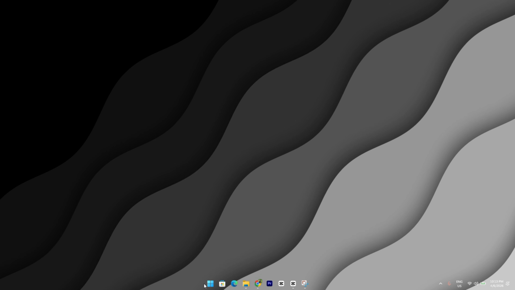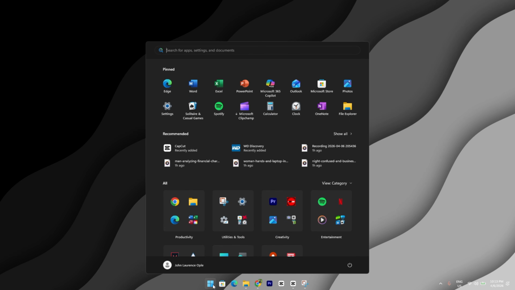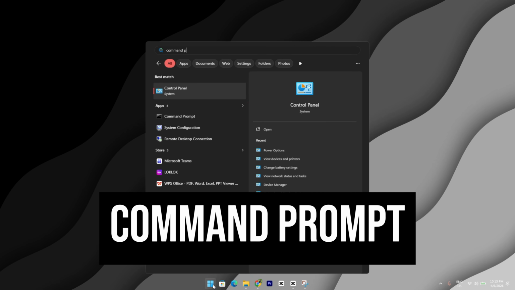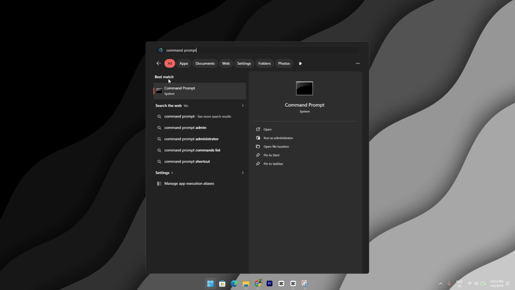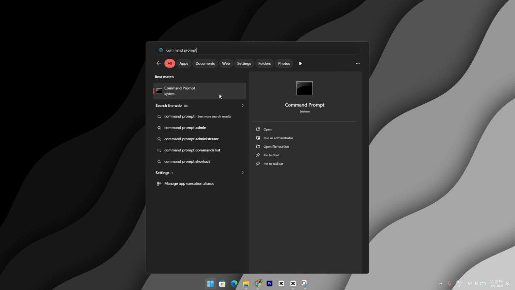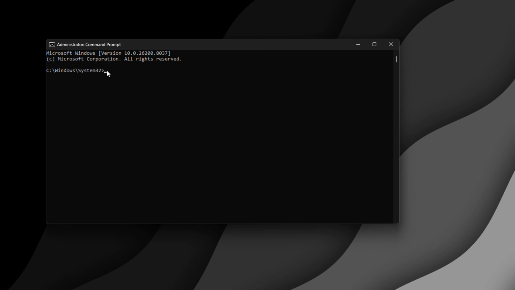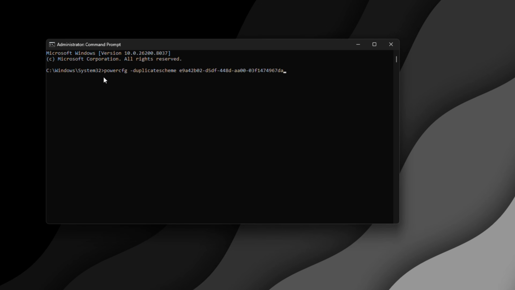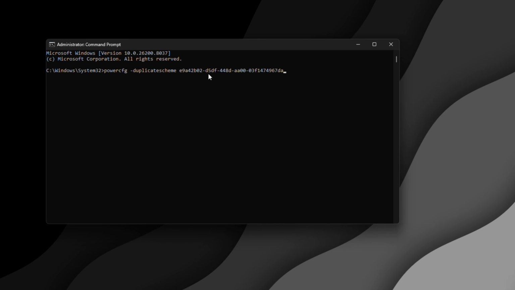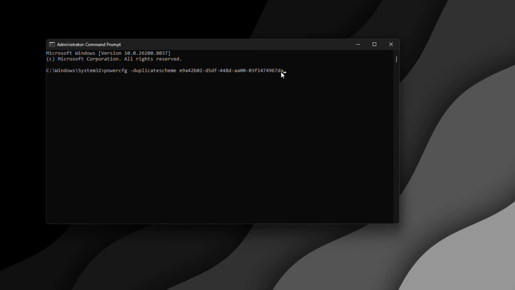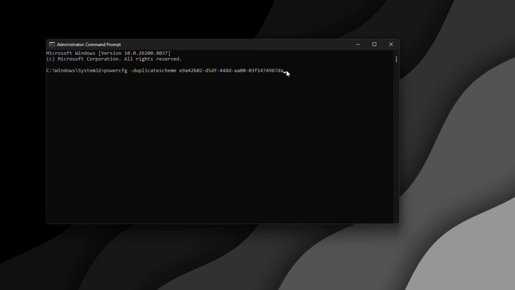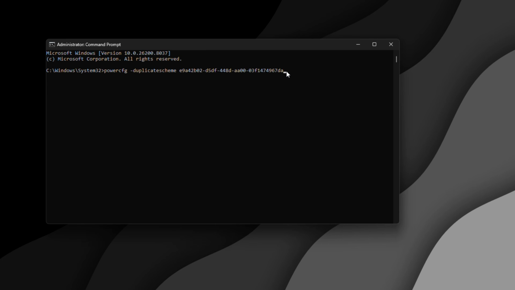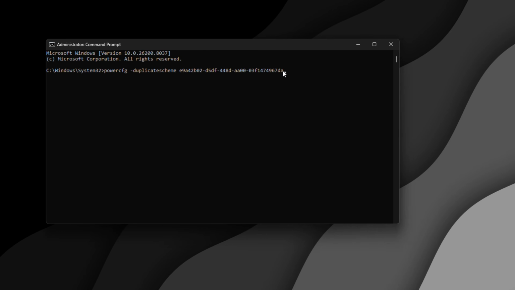So go ahead and click the Start button and then type Command Prompt. Go ahead and right-click it and click Run as Administrator. And then once that box loads up, you're going to copy and paste the exact command that I put down in the description. It starts with powercfg, and then there's a long string after it. You're going to copy and paste that command and press Enter, and then you're going to close that window. Now we're going to see if it's activated.